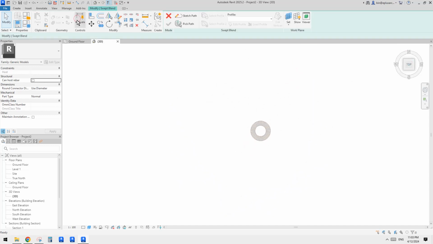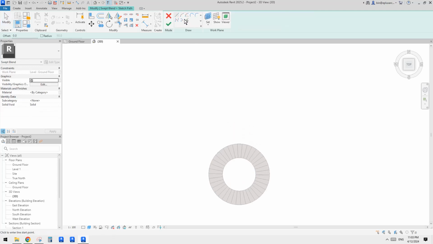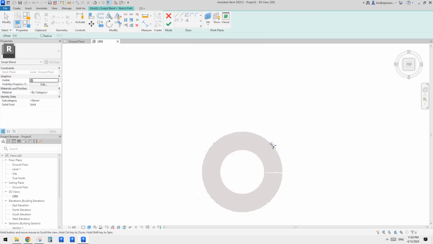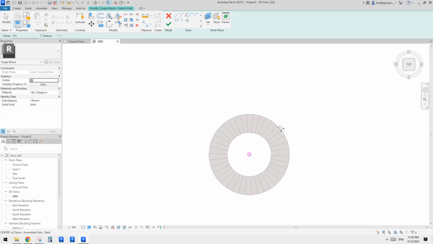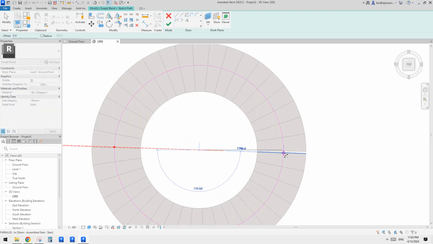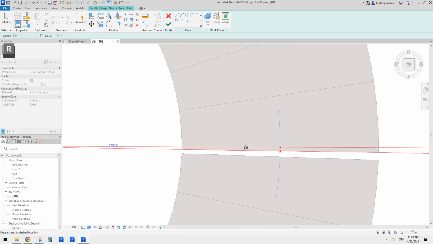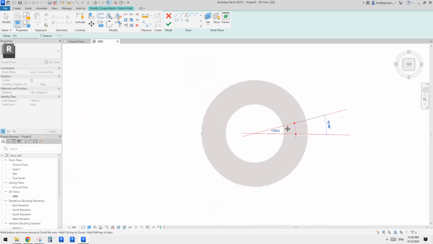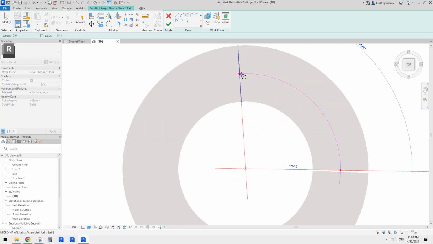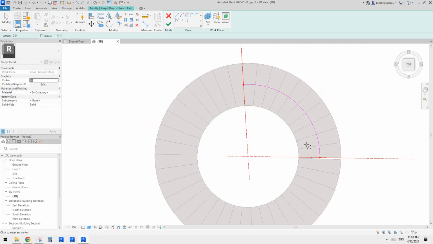So when we create a swept blend, let's just create a path. I'm going to use center and arc. I'll type SC to snap to the center point of this stairs, and then I'll start from the very beginning of this threads, right? So maybe I'll just stop here. So this will be the path, and then let's go to 3D view again.